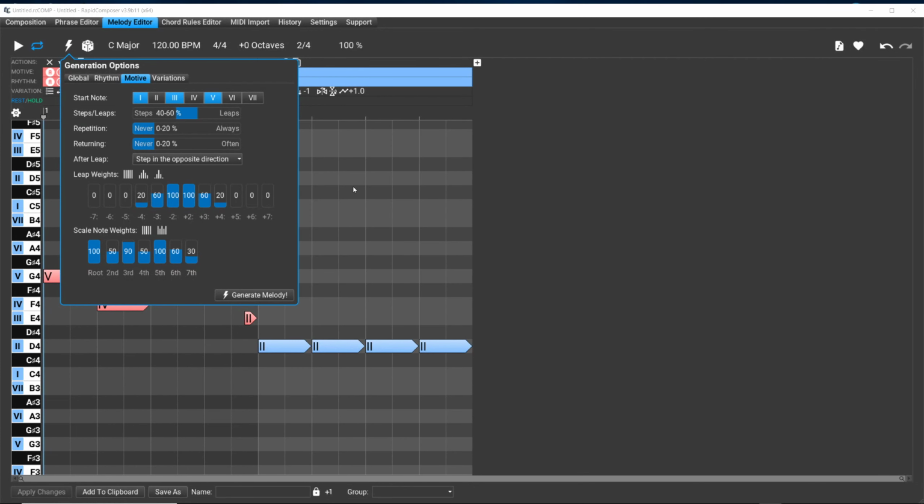Okay, the next tab or page in the generation options is the motive. We haven't looked at that yet, and this is a lot to digest here. So we're just going to take this piece by piece and see how much of this stuff we can digest, and I think we'll come away from it in good shape.